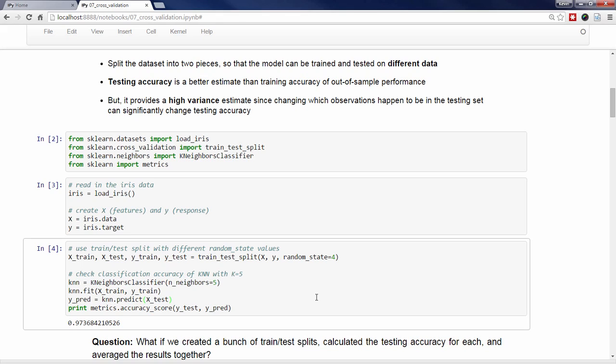If we change the random_state parameter to 3 and rerun the cell, we get a testing accuracy of 95%. If we change the random_state to 2, we get a testing accuracy of 100%. This is why testing accuracy is known as a high variance estimate.